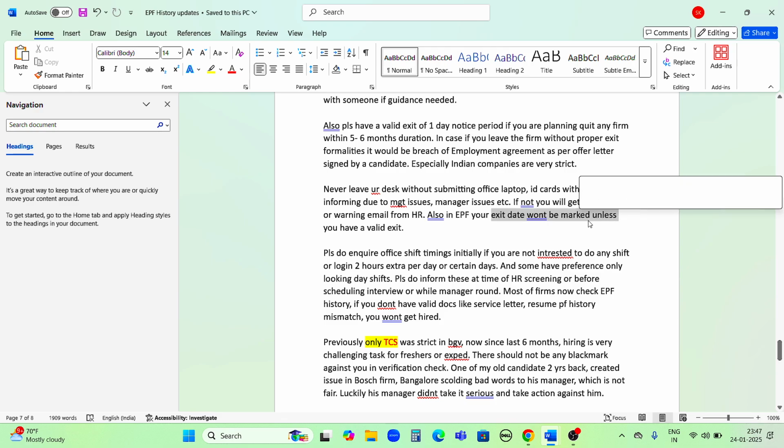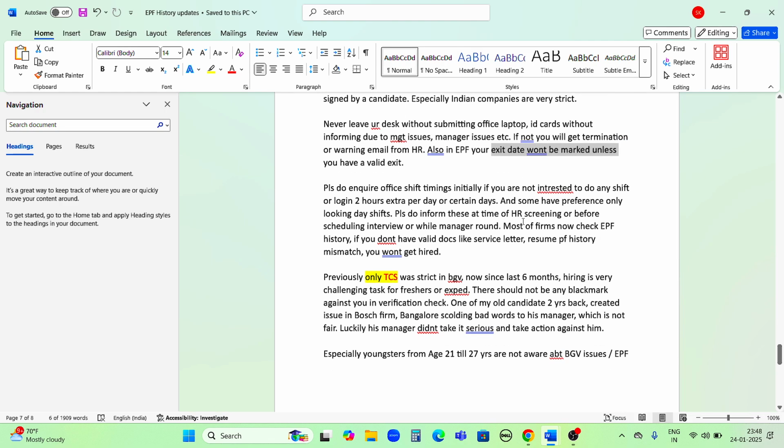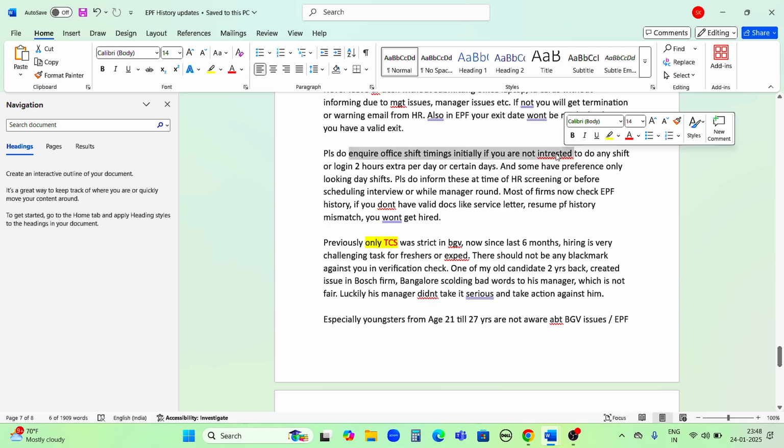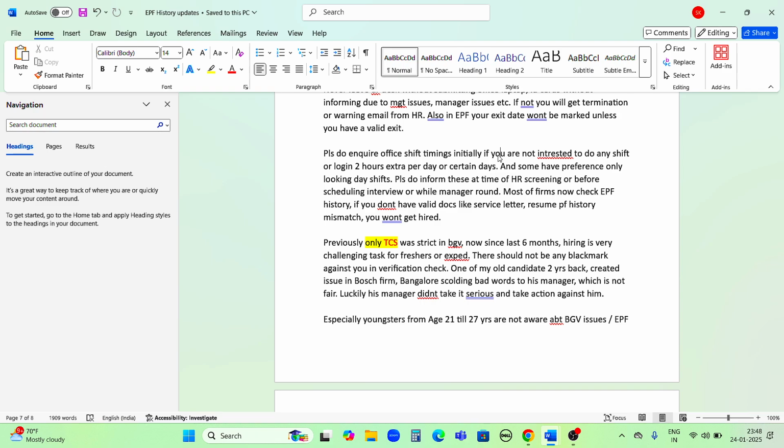And the exit date will be marked by the company team post 2 months of exit, if you have a valid exit. If not, they will not mark. And shift timings, do inquire if you are not able to do any odd shift, because a few times daylight saving will be there and you might be logging in 1 hour post the login time. So it depends, and shift allowance, few people will not be comfortable if it is a lesser amount, so they need a decent amount of shift allowance per month.